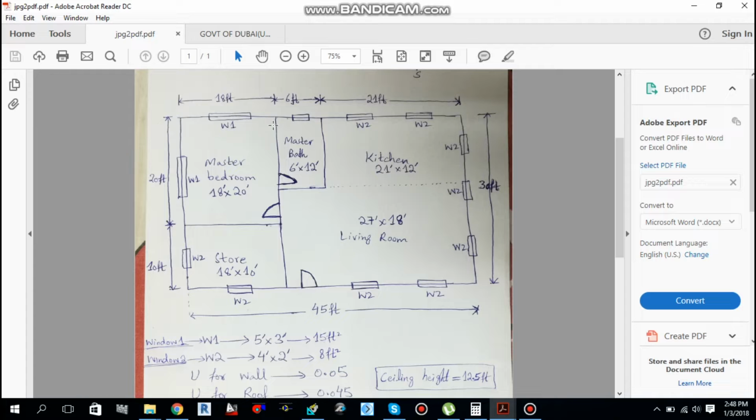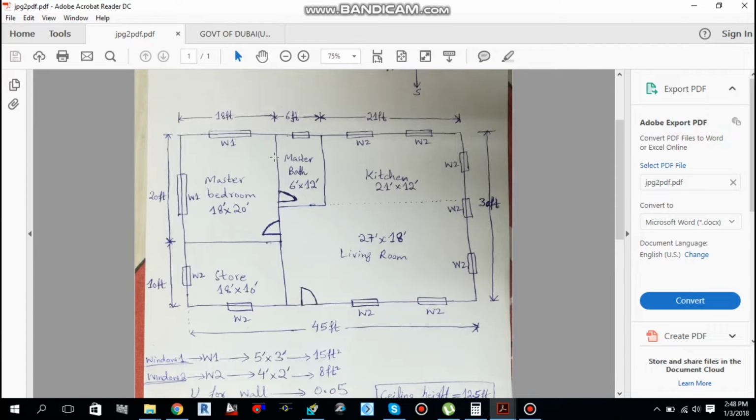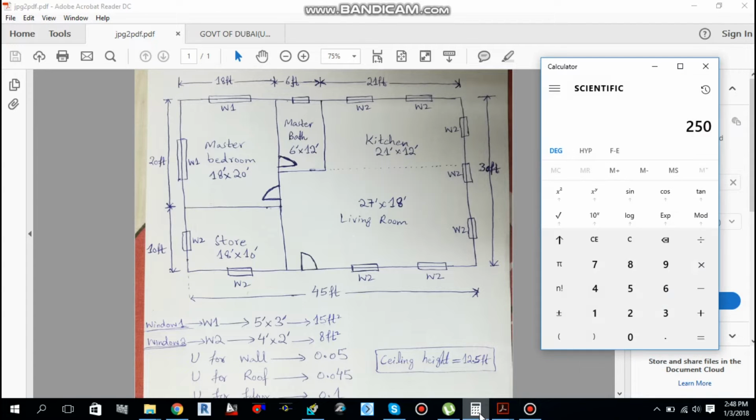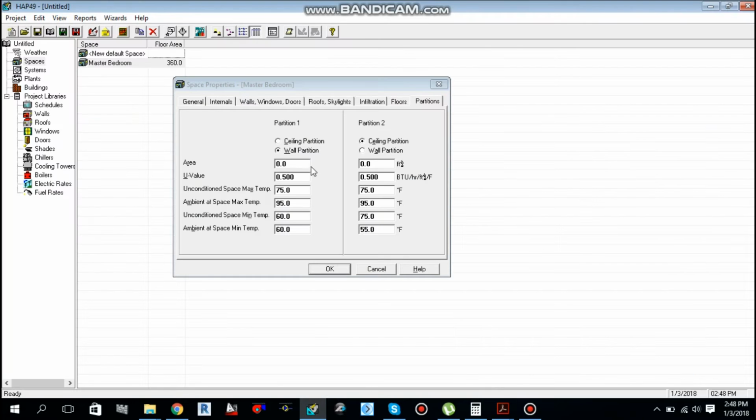So this is your partition wall, and the length of that partition wall is 12 feet. 6 feet wide and 12 feet is the length. So 12 feet is the length of that wall, multiply by ceiling height of 12.5. So 12 multiply 12.5 ceiling height, we got 150 square feet as the gross wall area. So go over here, select wall partition, 150 square feet.